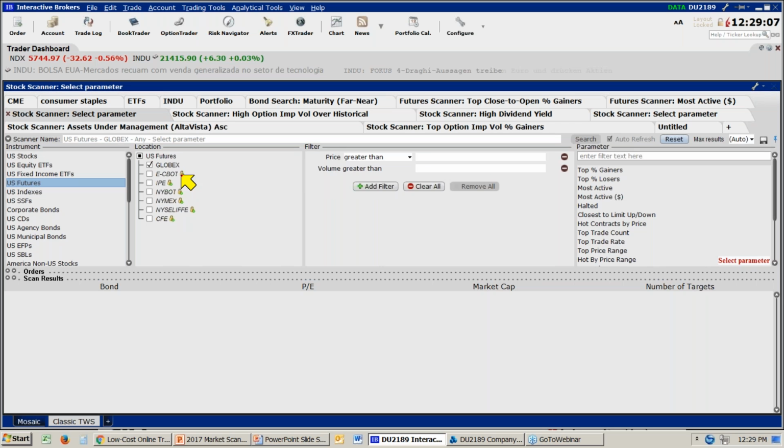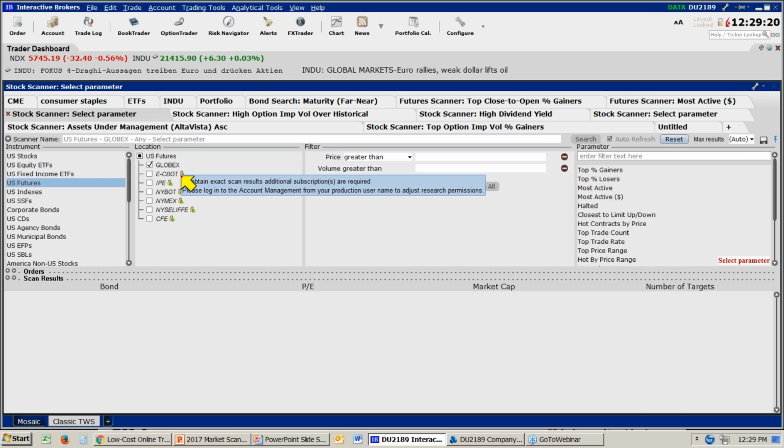Now, U.S. futures, you'll see the various locations are indicated, but also notice here, I don't subscribe to all future exchanges. So you'll see that icon is letting you know that these various venues are not included in real-time data. If you do want to include any of this information in your scan results, you will need to log in and subscribe to these markets through account management. So I did want to point that out.